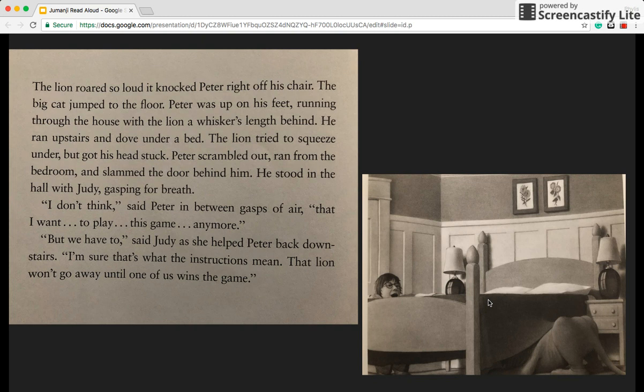He stood in the hall with Judy, gasping for breath. "I don't think," said Peter in between gasps of air, "that I want to play this game any more." "But we have to," said Judy, as she helped Peter back downstairs. "I'm sure that's what the instructions mean. That lion won't go away until one of us wins the game."